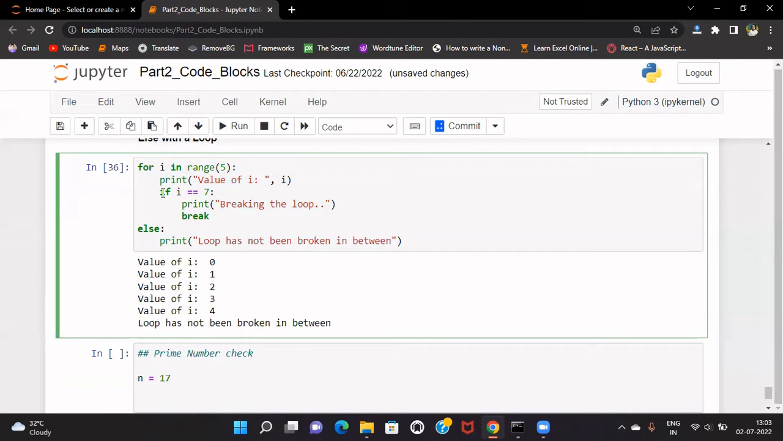So you can see that this if, else is working. If any if statement has a break inside it, then what will happen? The loop will not have a normal life. So when the loop is not having a normal life, the else statement will not get executed. This will only get executed when the loop is having a normal life.